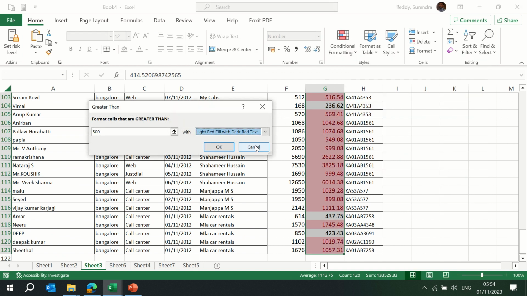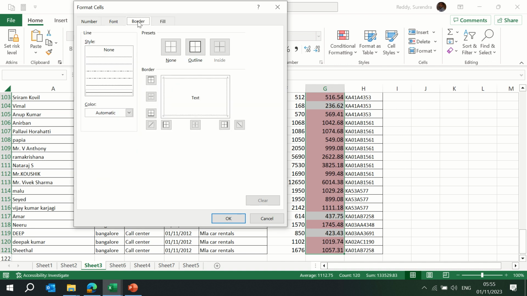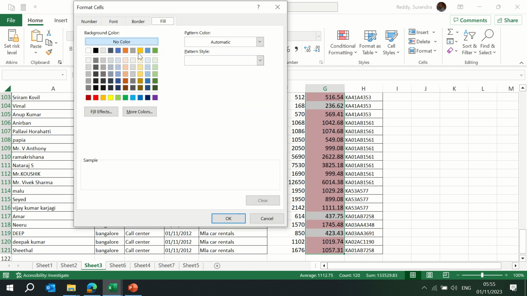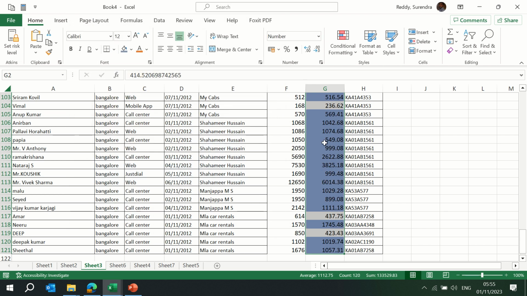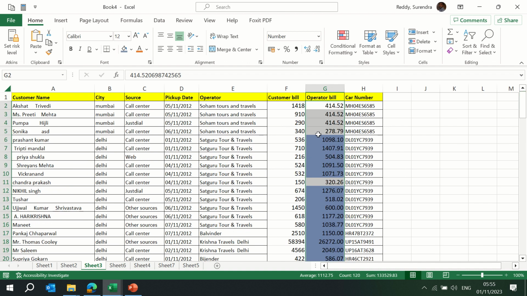Now which color do you want? By default you have light red fill with dark red text. If you want to select any different color, you can select. We have some combinations here, you can choose. Now if you want a custom format, you can choose border. If you want to fill with a different color, let me select. So where there is an amount greater than 500, all those cells are being highlighted here.